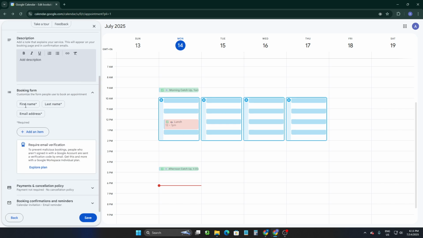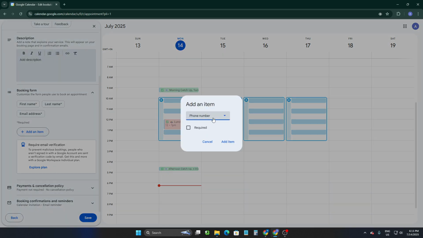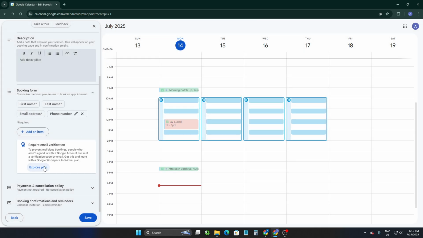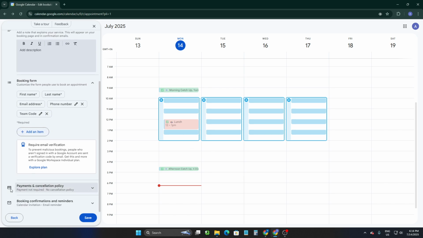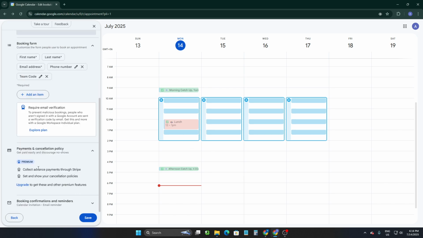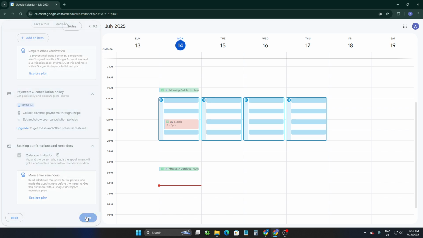The booking form has fields like first name, last name, and email address. Also you can add more items from here, like phone number, and you can also add a custom item. For example, team name, team code, or reference, you can add it. Simply add the item, and from here you can find payments and cancellation policies. Now simply click on save.